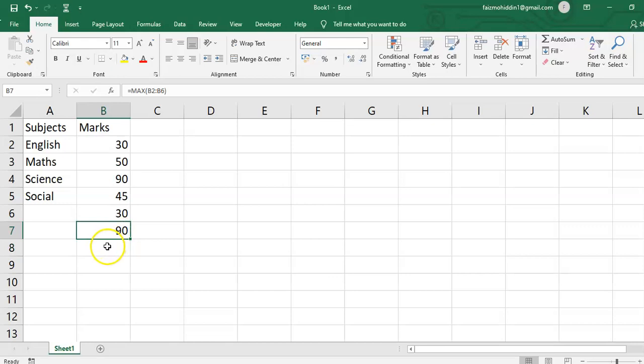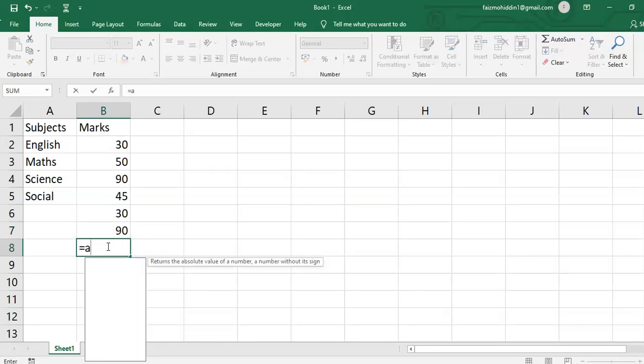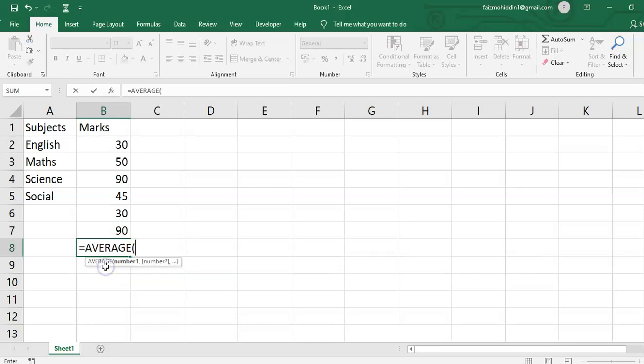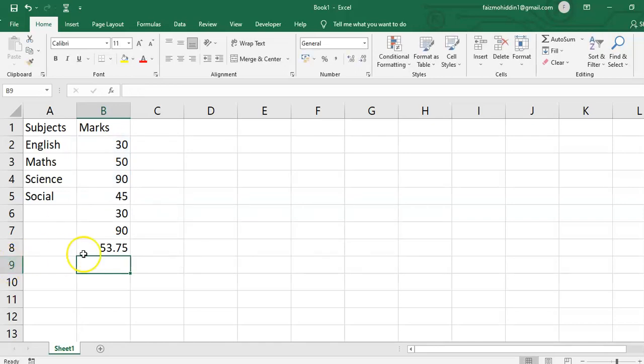To get the average, you just have to type equals average. You can give average in full form or AVG. So here, average, give the bracket, average of the whole thing. Let's see whether the student gets a pass mark or fail mark. So hit enter and boom. 53.54 is the average he got, the average out of these subjects.